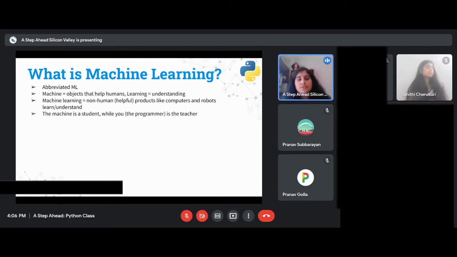All right, so the first one is machine learning. Machine learning is abbreviated ML. Basically, a machine is an object that helps humans, and learning is understanding. So machine learning is non-human or helpful products like computers and robots learning and understanding. The machine is like a student, while the programmer is a teacher.